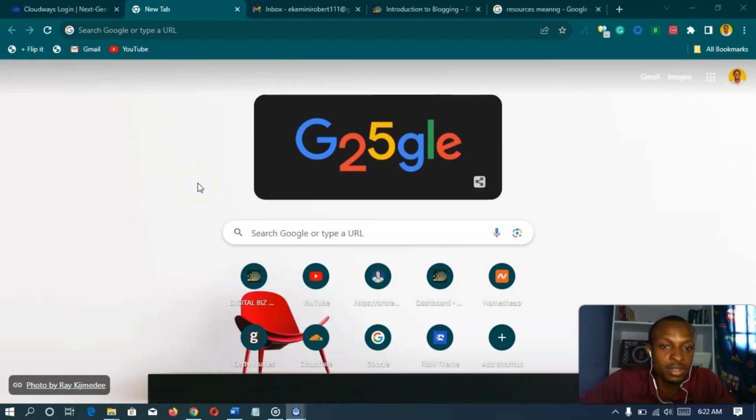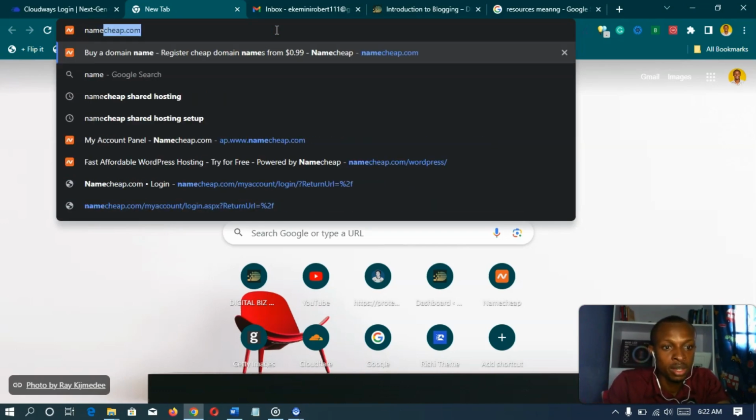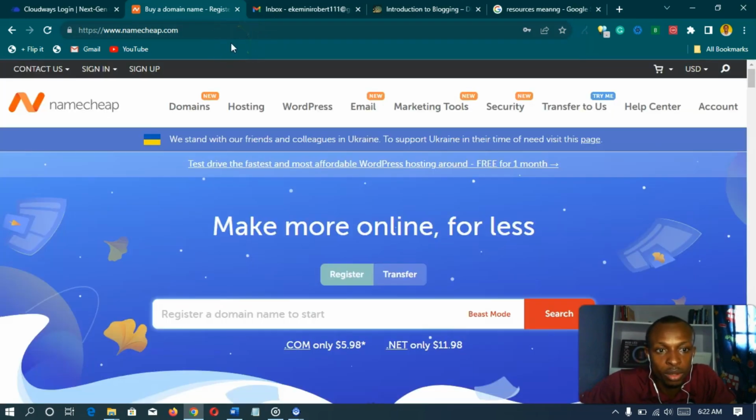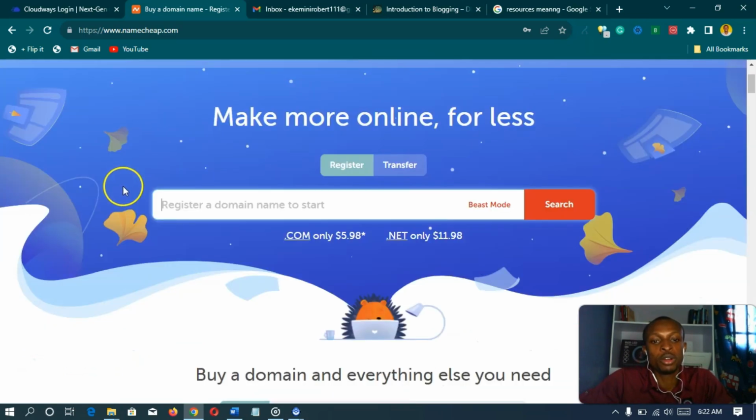So let's just get into this. The first thing you want to do is go to namecheap.com. Once that loads, this is the interface. This is the first thing that you are greeted with, a search bar here that you can search for your domain name.